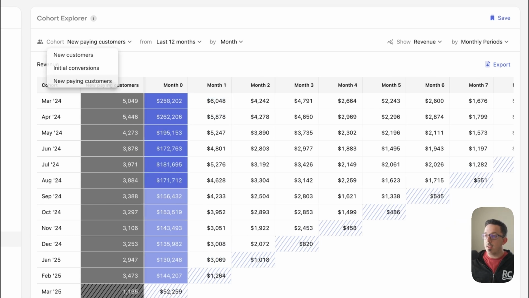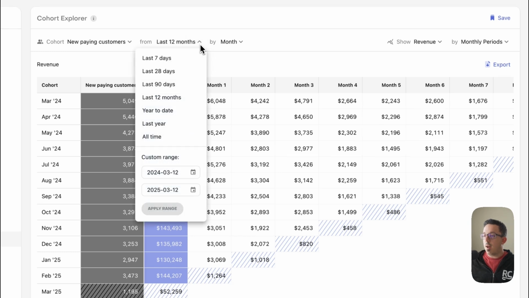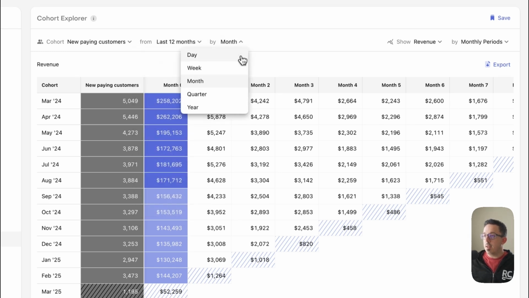Let's do new paying customers. You can also change how far back in time you want the table to go, and also the periods that represent each cohort. Let's leave ours at monthly.